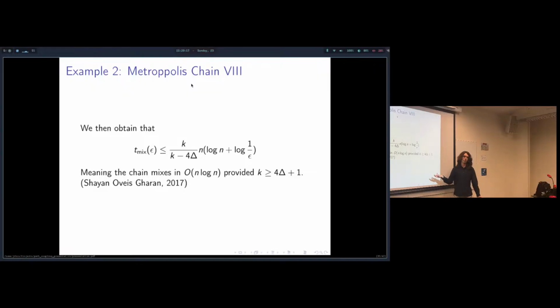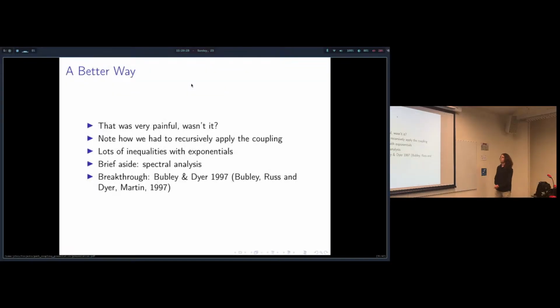Now, this was a very ugly process, right? And for a long, long time, this was basically what people in the field were stuck with. Yeah, so especially the bit where we had to recursively apply all the couplings, very, very painful. Lots of inequalities of exponentials.